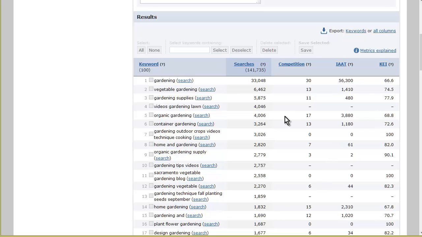Okay, now what we're going to do is concentrate on articles that have large amounts of searches and a lower number of competition. Okay, so gardening, outdoor crops, videos, technology, cooking. Well, you can see why that one has no competition. Yeah, it's got a fair number of searches here. Okay, so if we look at container gardening, we have 3,264 searches and competition of 13.